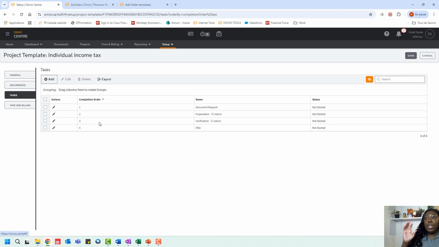So again here, our staff will need to complete those 4 tasks in order to close the project or in order to mark the project as completed. So just know that once each staff completes their task, the system will automatically complete the project. To save the project template, we're going to go ahead here and click on Save.